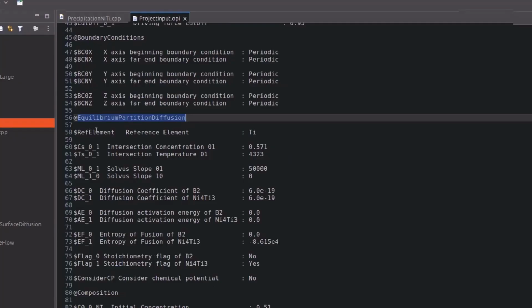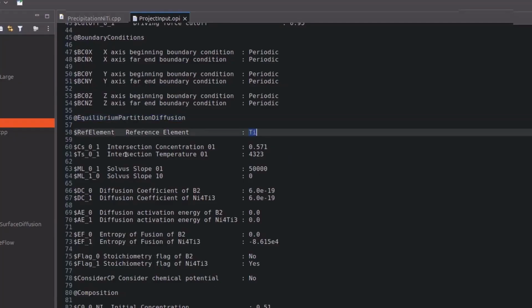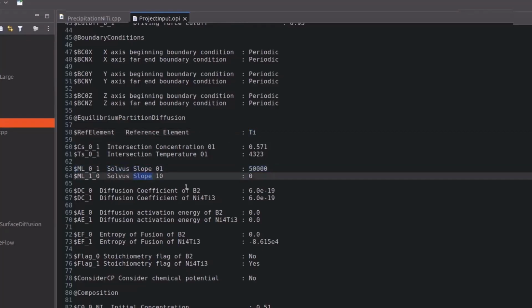We set our reference element as titanium. Then we specify the intersection of the solvus lines of both phases. Last time I already explained how the phase diagrams are constructed. Here we specify the solvus, solidus and liquidus lines and their intersection points. The intersection is depicted by CSTS; this is where they cross in composition and temperature. Then we specify the slope of either line. Since our precipitates are stoichiometric, we cannot put infinity here, we just put 0, but the system will recognize it as infinity. Then we specify diffusion coefficients.